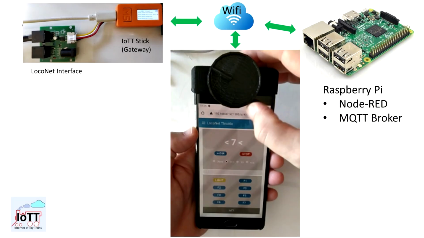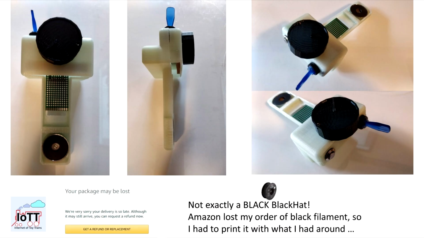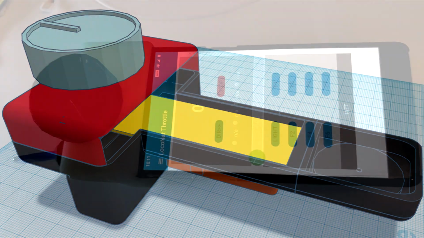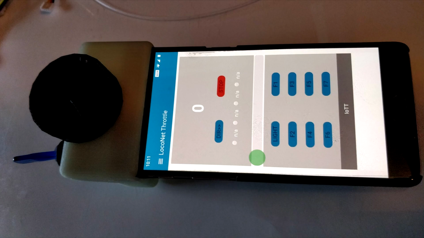With the latest release of the IoTT Stick software that supports the black hat throttle attachment for smartphones, I have also added two more communication modes that make use of MQTT. In this video, I am going to show you how these new modes work and how you can use them to control your model railroad layout.